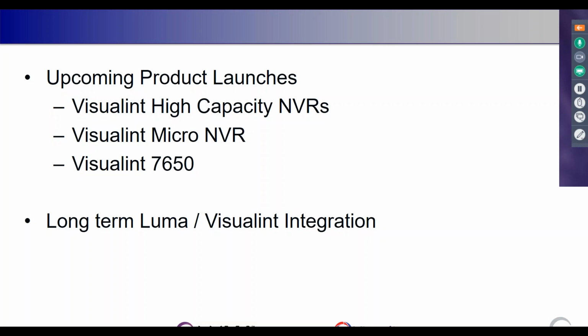The micro NVR is a 5-channel NVR. It's an odd size, 5 channels. However, it's very small. It's able to be hidden, either mounted on a wall next to a security panel somewhere, or even mounted inside a utility panel. So it's a really nice product that's coming out also in the next couple weeks. That's on the Visualint line NVR side.